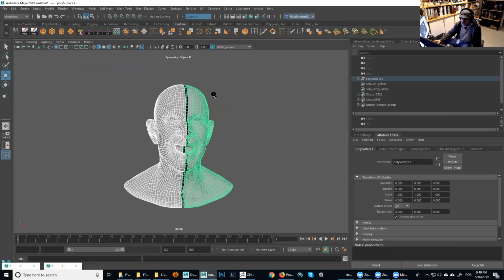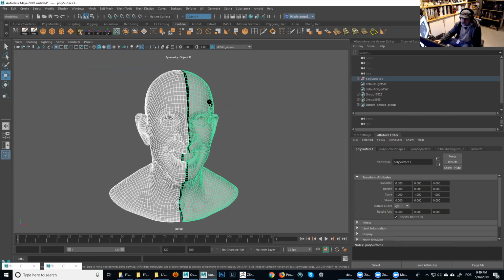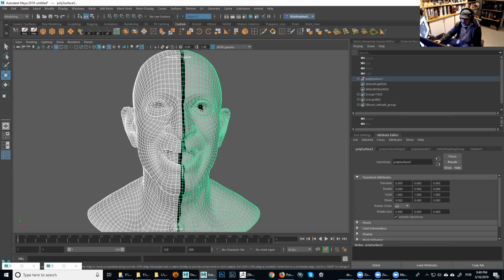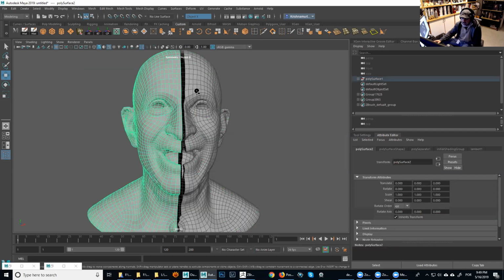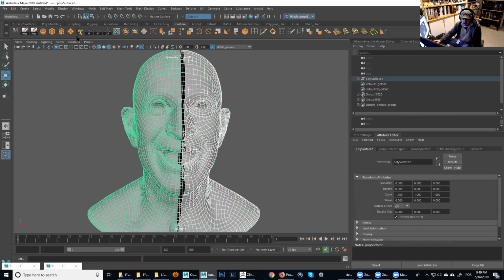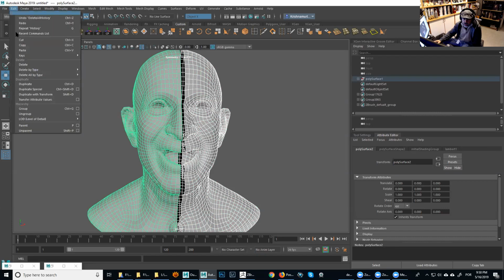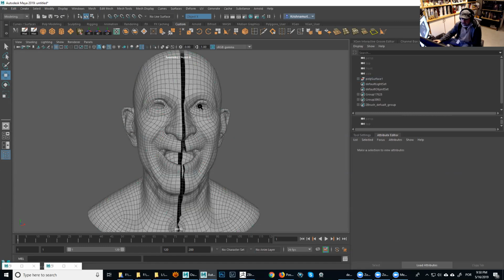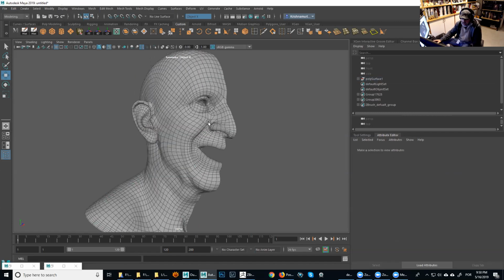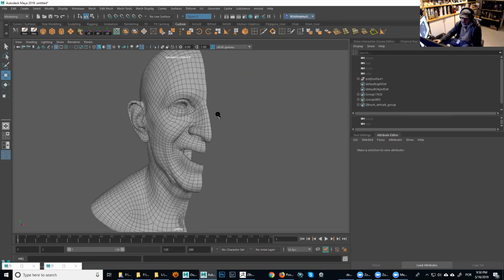So now it's kind of baked into the history in there. So to avoid problems, I'm just gonna delete history. Every time I do something, I'm gonna delete history. So select both, and delete history. Again, to delete history, you have to go to edit and then delete by type, history, right? But I have my shortcut in there. And now I can delete this piece, and then I have just my half side.